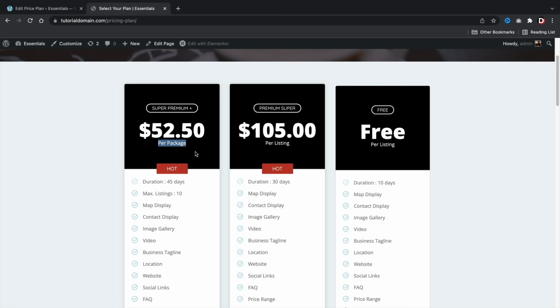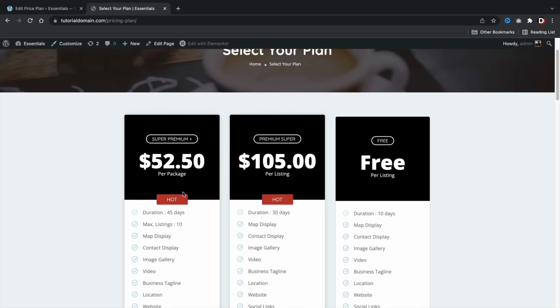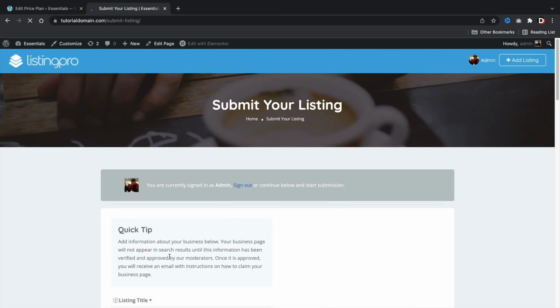They get 10 max listings. And it's just the same thing, except this is a package deal. So they'll be allowed to create up to 10 listings with this specific package. So that makes sense. Now let's just run a test transaction here, right? Let's just see what's going on here. So I'm gonna go ahead and just continue with this and we're gonna pay this again, right?